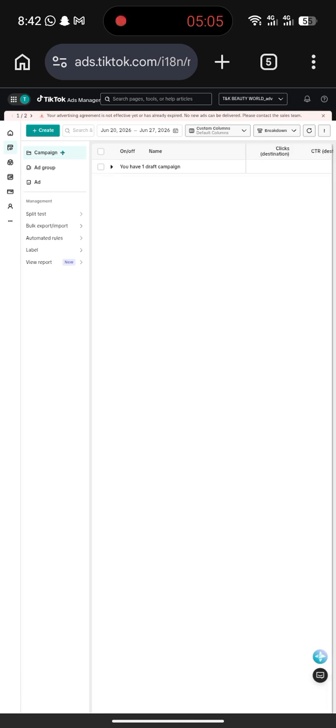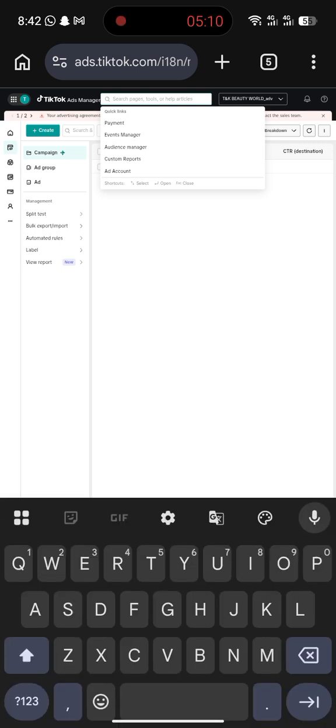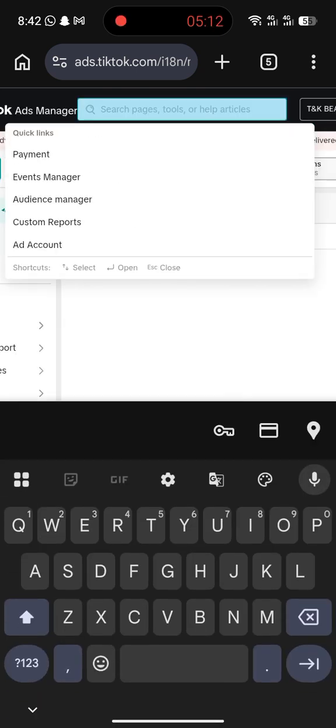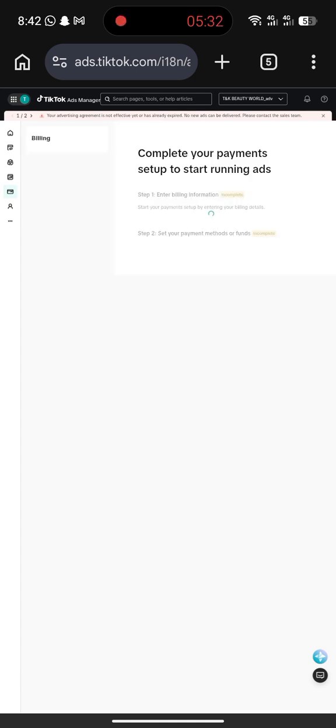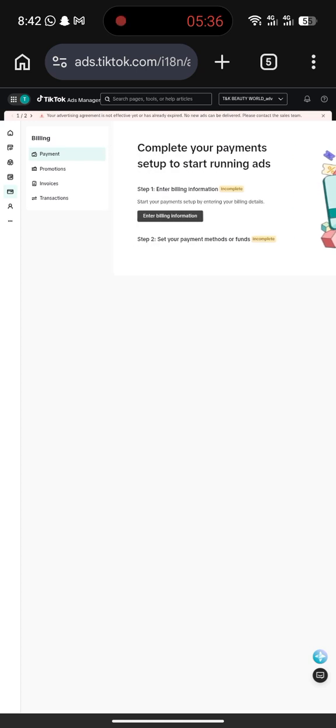So I can just search this page, tools. I tap on payments because payment is already there. You can use a MasterCard to achieve this. So complete your payment setup. Tap on enter billing information.